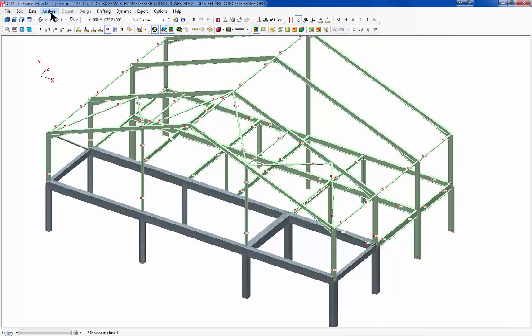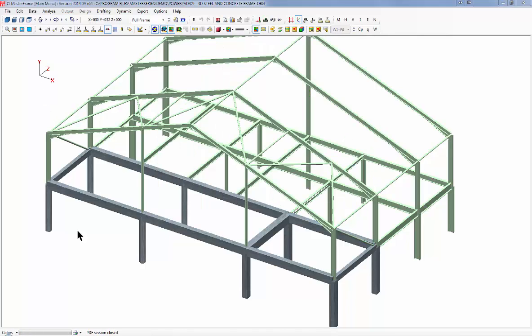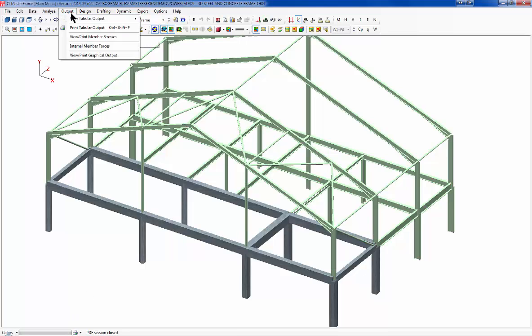If I analyze this frame, we've got a whole lot of loading cases. We've got P-delta analysis applied. In this case, no plastic. And since we're in PowerPad, we don't get seismic or dynamic. They are extra programs. And we've got notional horizontal analysis. Space frame, let's analyze. And there we're done. So let's go into output, graphical.